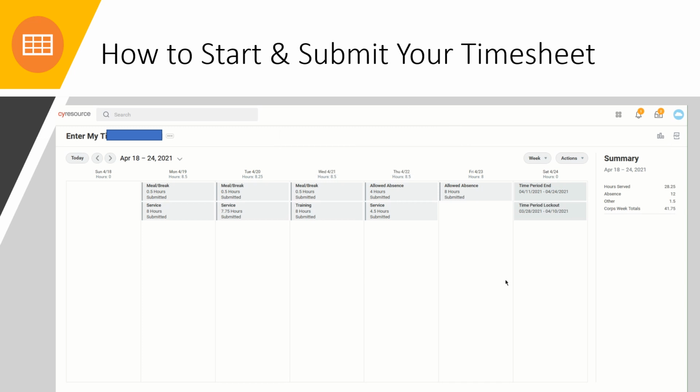Other things to note on your timesheet is that if the week has this time period end date on the end of it on Saturday, it means that your timesheet is due. And timesheets should be submitted by Monday, 1 p.m. Eastern Standard Time, the following this time period end date. Timesheets can be edited up to 2 weeks after the time period end date.